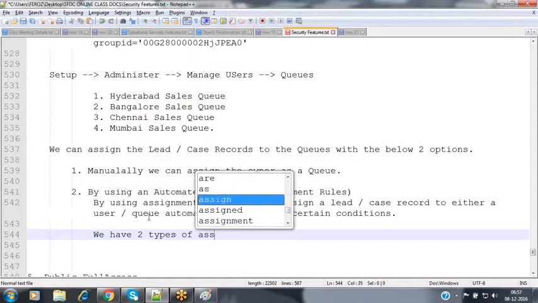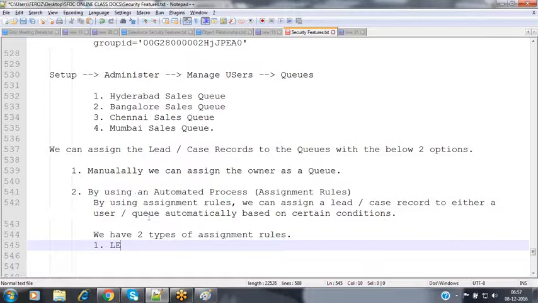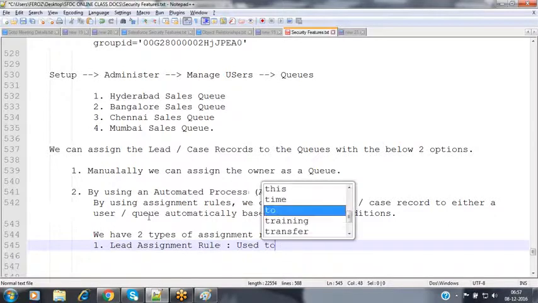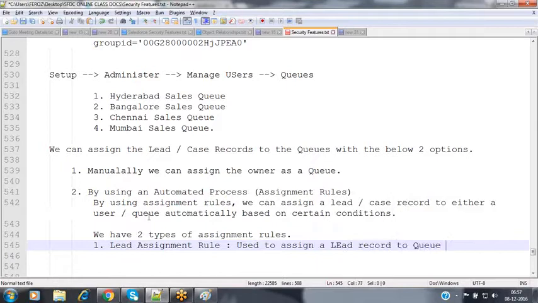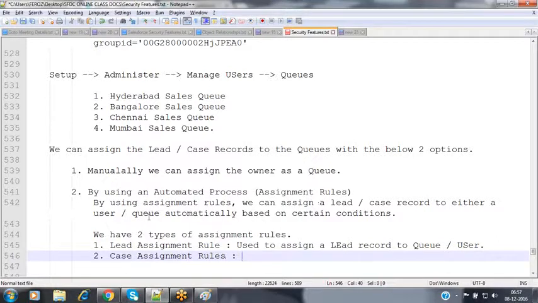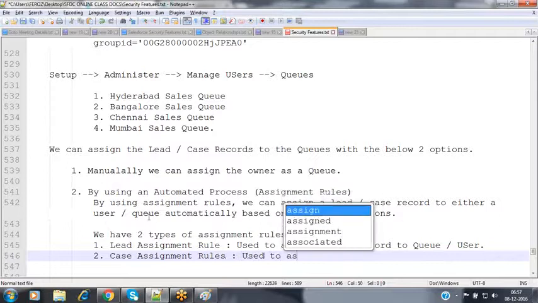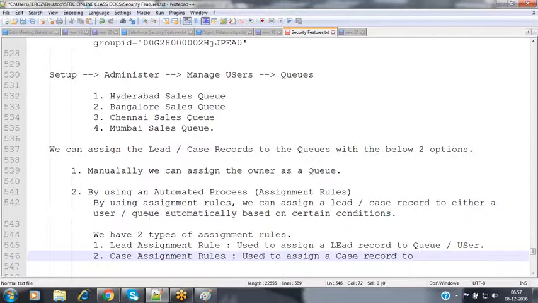We have two types of assignment tools. One is the lead assignment rules, which is used to assign a lead record to a queue or a user. The second one is the case assignment rules. These are used to assign a case record to either a user or to a queue.